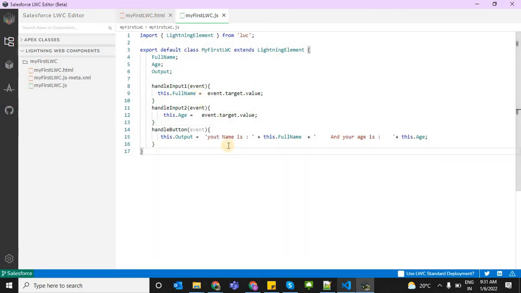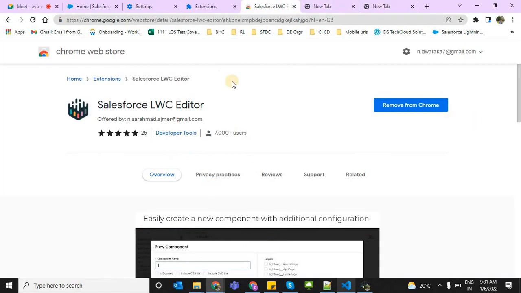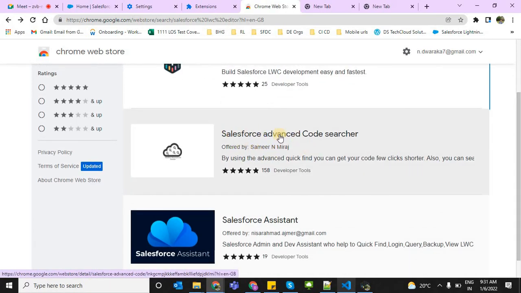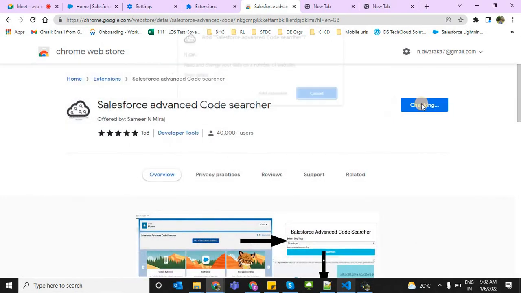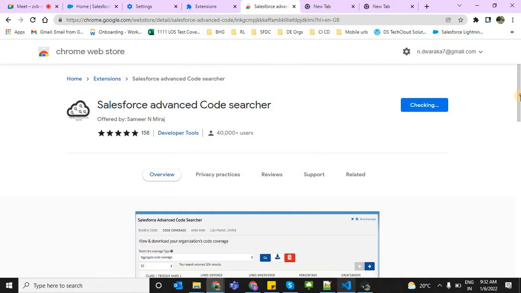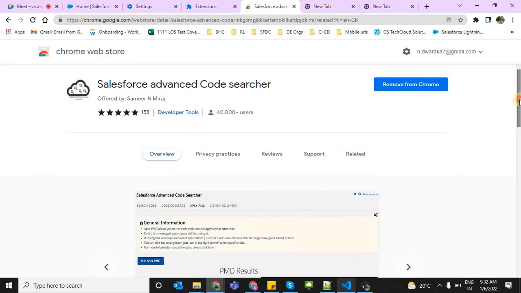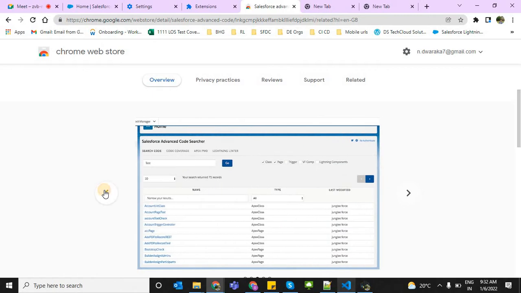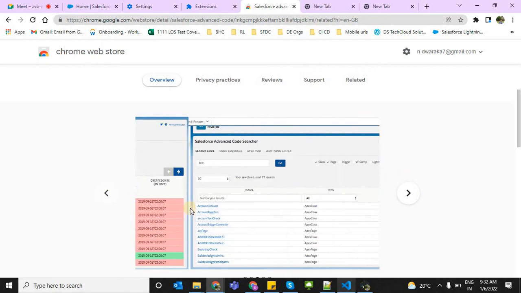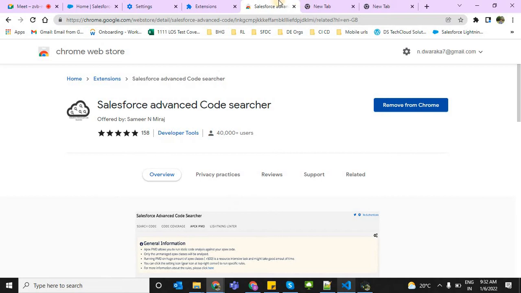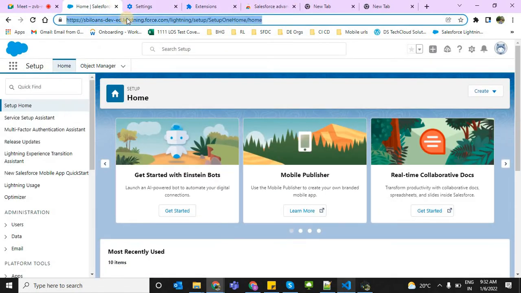Like this, there are many extensions you can find related to Salesforce. So for example, if you install this one, this is Salesforce Advanced Code Searcher. If you add this extension to your browser, you can search the code. You can see there are sample screens available here. Sample screens they have given here. You see, you can search like this. Advanced code search, you can search like this in the home page. Okay, so now I have installed this one, I have added to my Chrome. Go to your Salesforce, refresh.